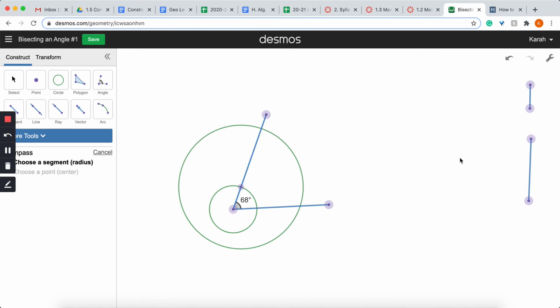Now that I have that, I need to do it again with the other leg, where that other leg intersects with the first compass drawing. All right, so now I have the first compass drawing, the second compass drawing, and the third compass drawing.